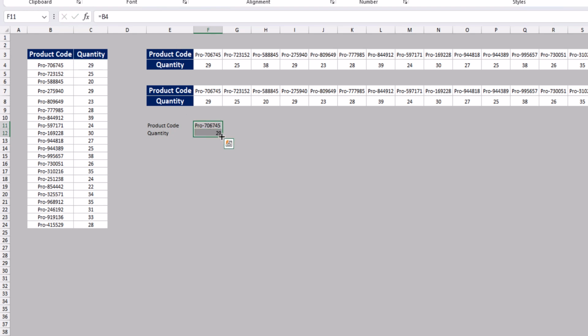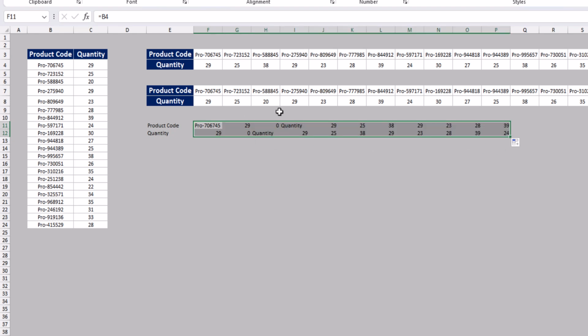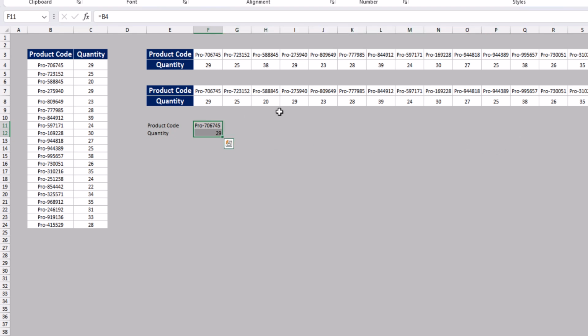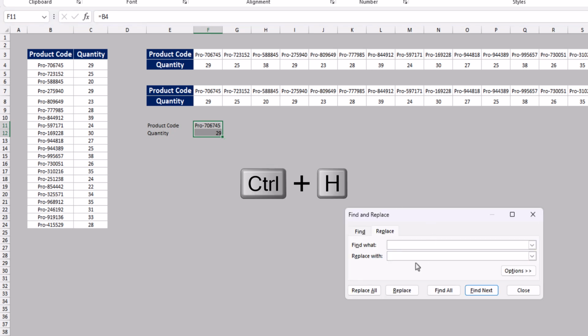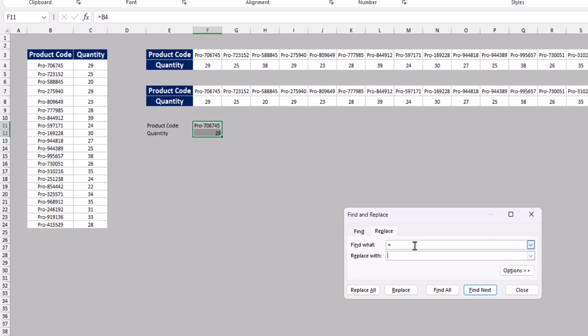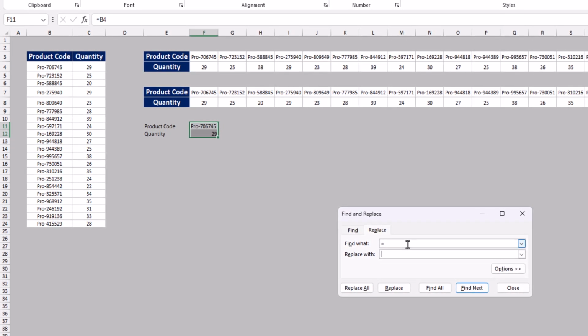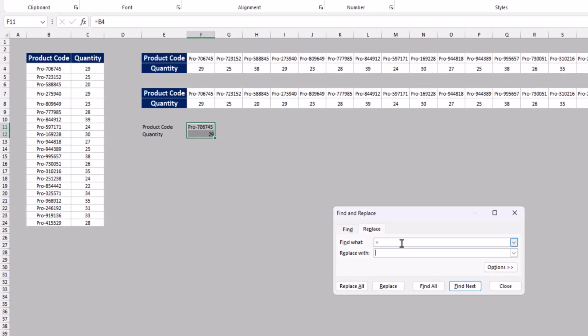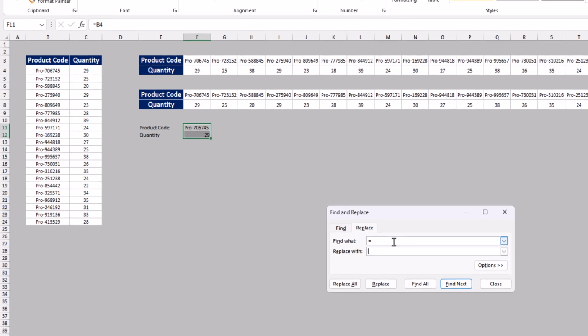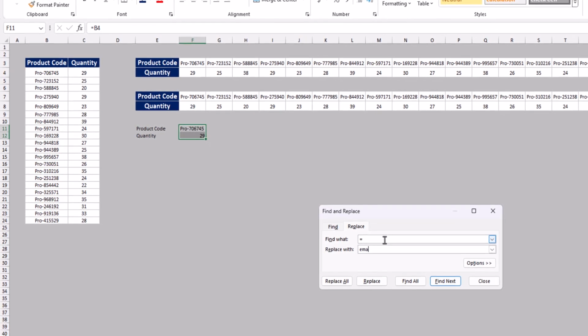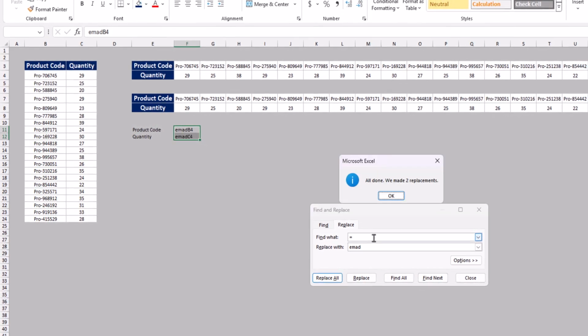If we try to drag this to the right side, it will not give the result we need. So how can we get over that? All you need to do is press Ctrl+H on your keyboard, find equal and replace it with any other text. We need to convert the formula to normal text, and we will reverse it back once we finish. So let's replace equal with Ahmed and then replace all.